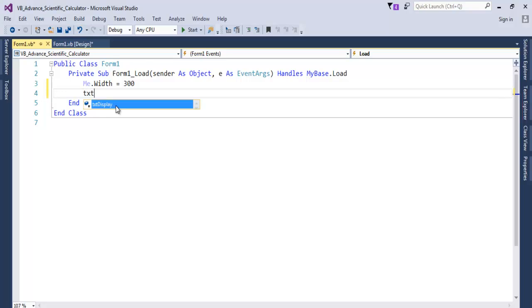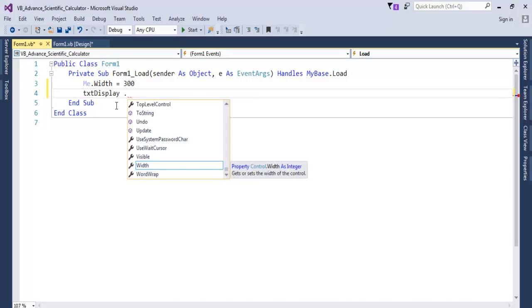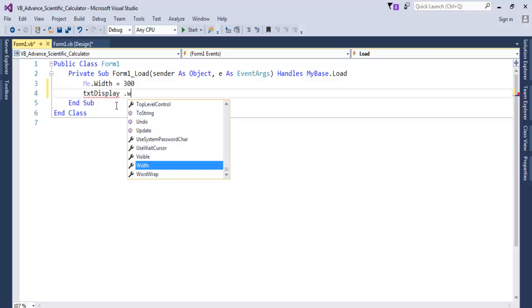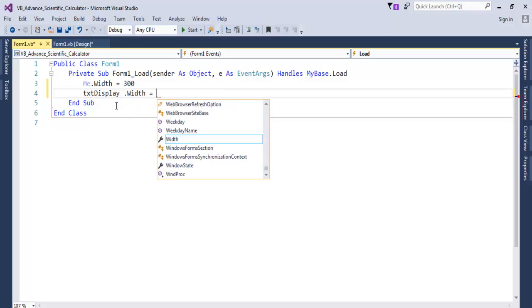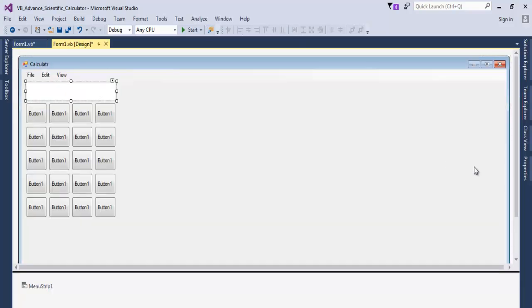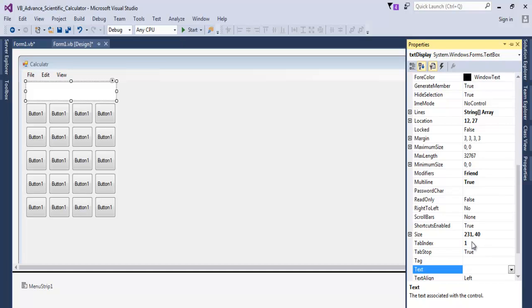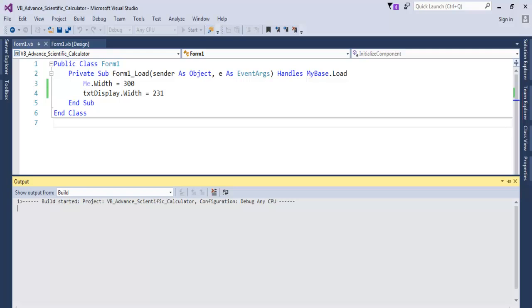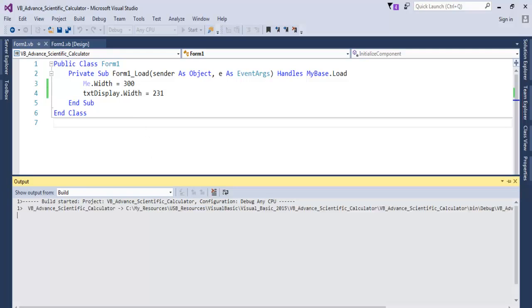We'll say txtDisplay.Width, no, that will be Me.Width equals 260. Or let's see the width of that display before we start. Okay, it's actually 231. Alright, 231 there. So that means when I run this program now, it will just show us 231, and the form will also shrink to 300.